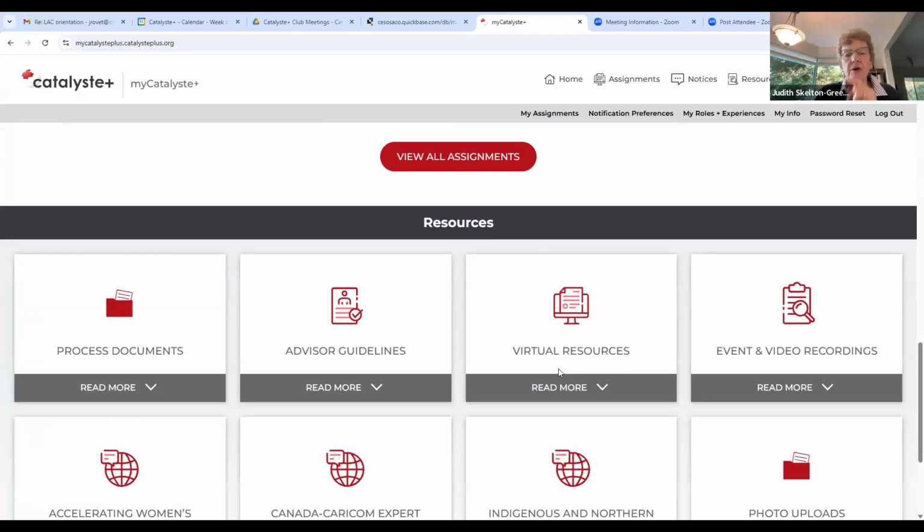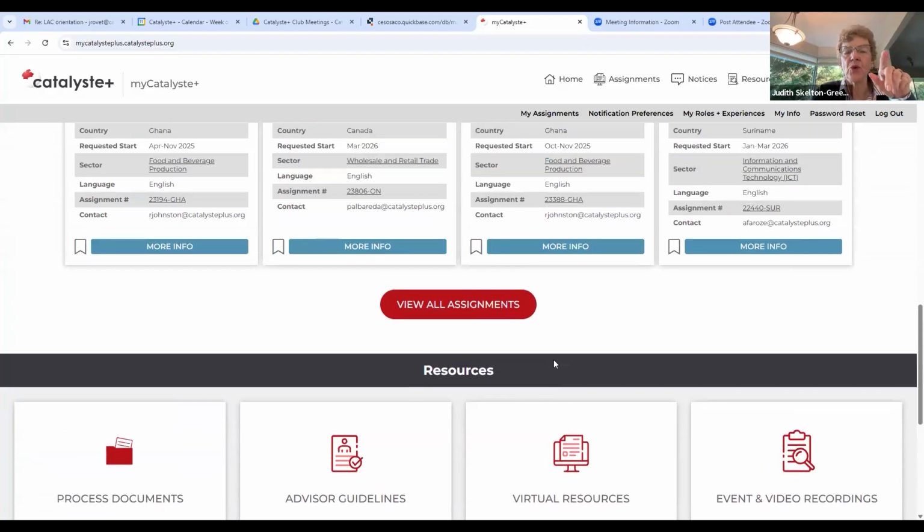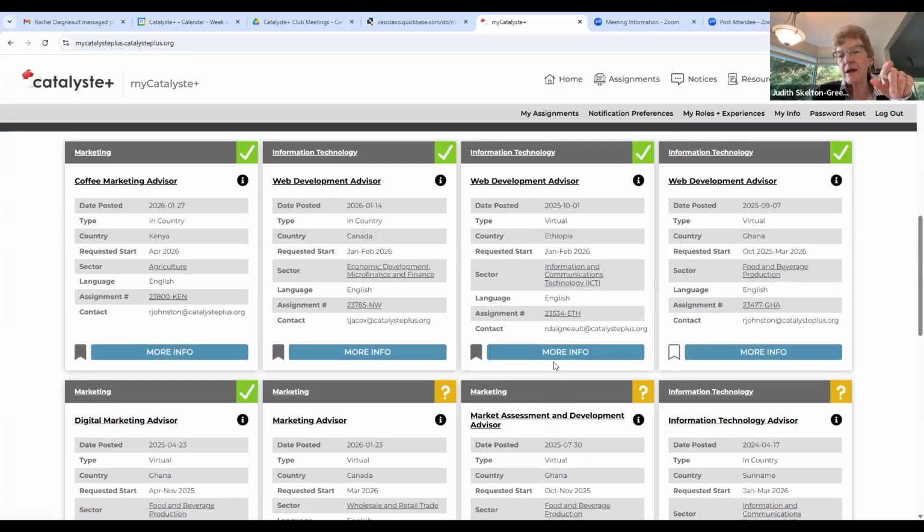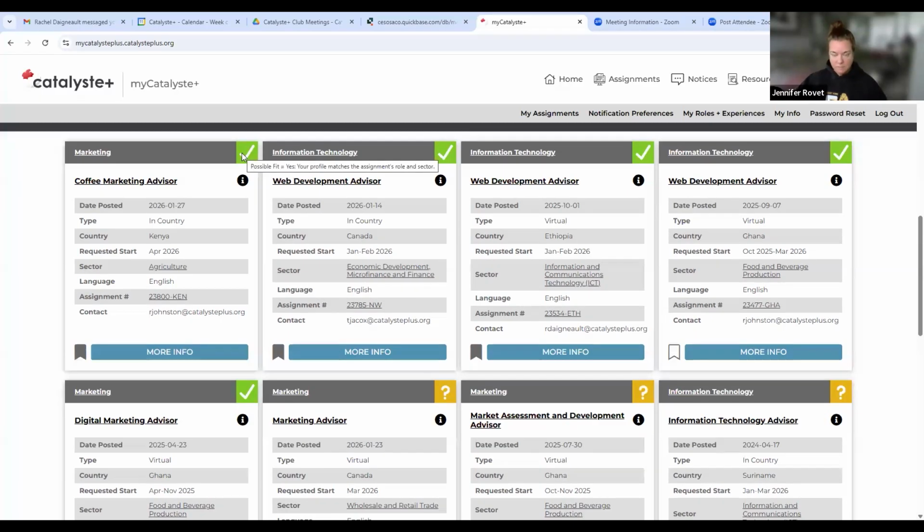Judith: A question just on the assignments. Will those be assignments that have been matched for us? I'm noticing that the check marks and question marks look like they've been matched to whoever logged in. Yes, these assignments are a good match for this pretend CA. Yours will look completely different because everyone's skills and experience are different.